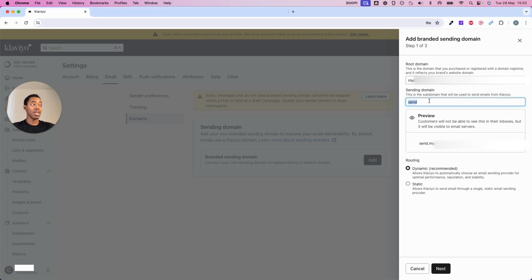And then for the sending domain, I'm going to use something that I do not currently use, that I don't already have a subdomain for. So for example, this brand doesn't have the subdomain send, so I'm just going to use send.domain.com for the sending domain. And then it's going to be written here. As you can see, this part is probably going to be blurred out, but you can see send.mydomain.com.